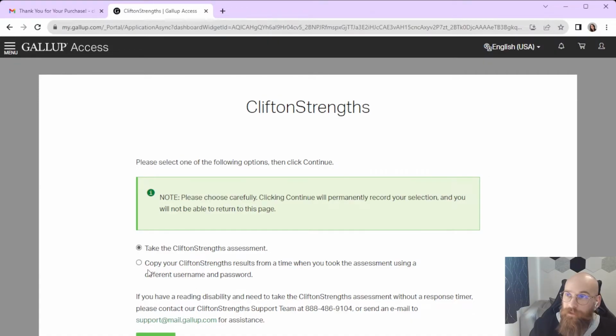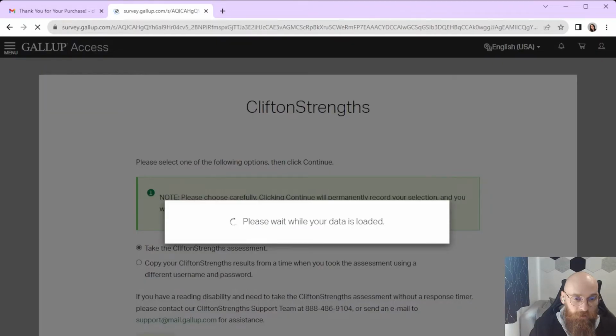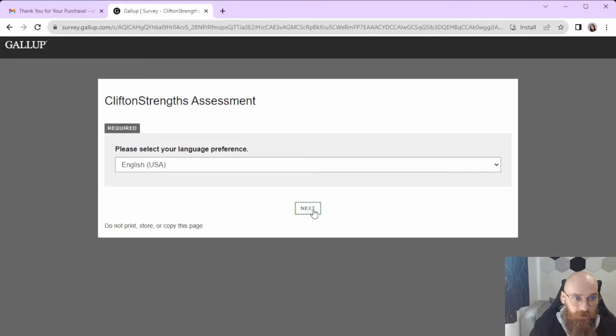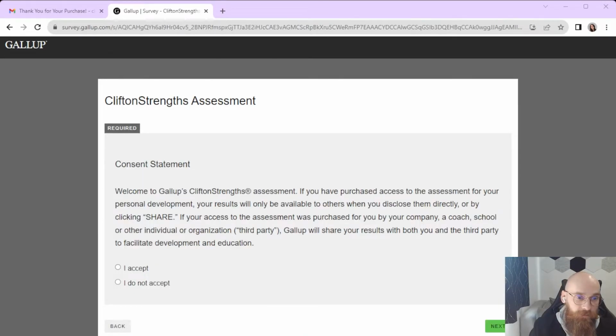You don't want to copy it. Even if you've done this test before, we want a new test, so go ahead and click Take CliftonStrengths Assessment. Click your language. It'll ask you where you live, fill that out, and go ahead and click your consent.